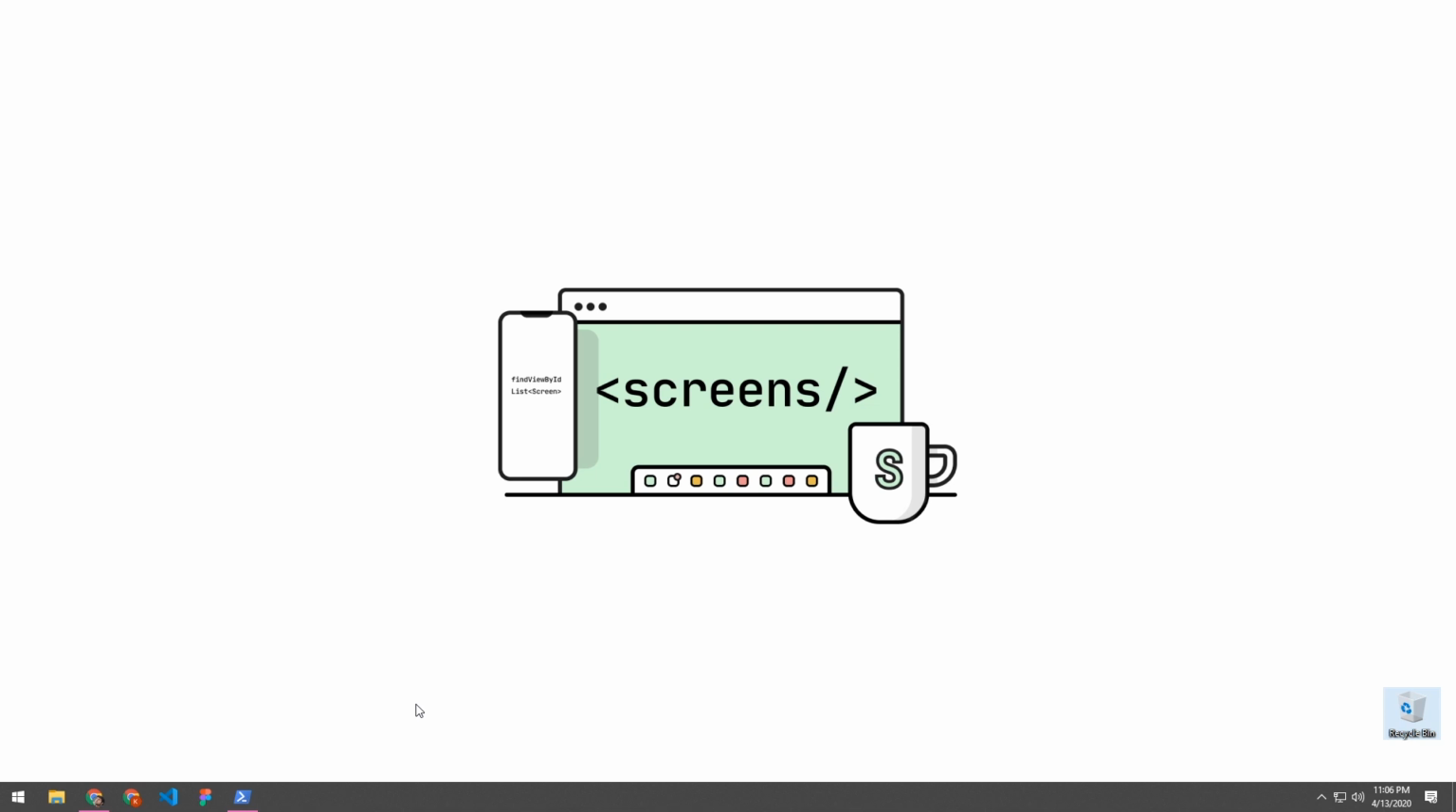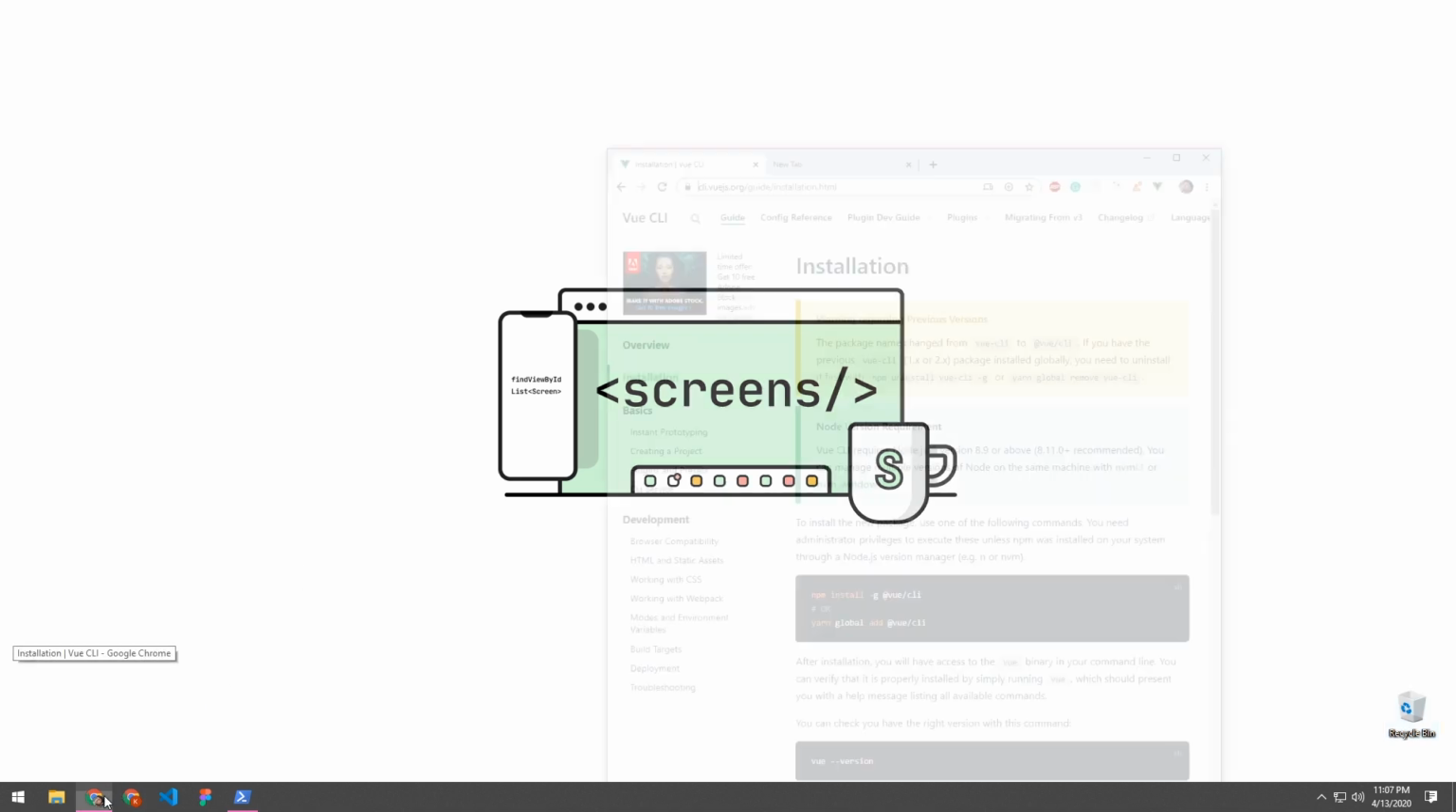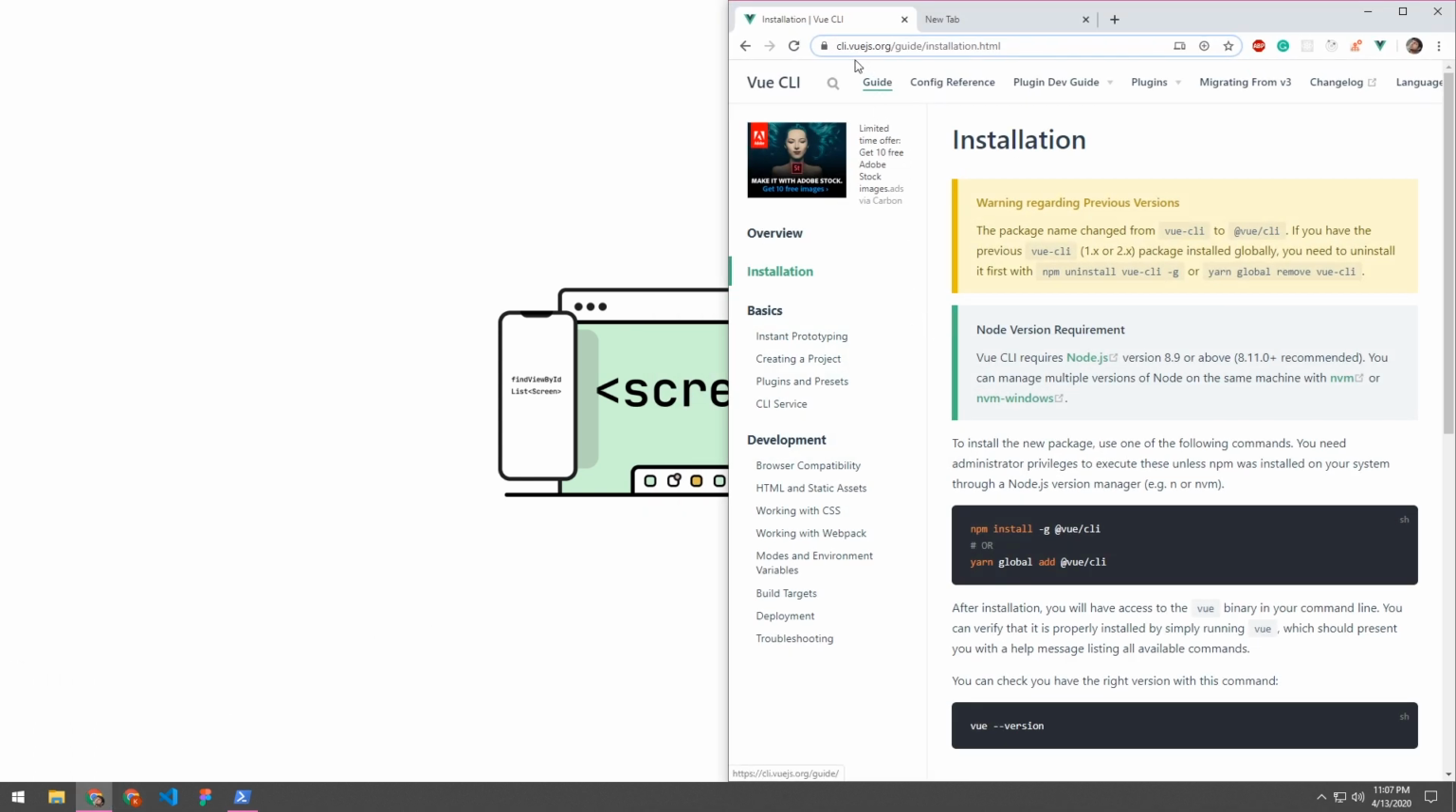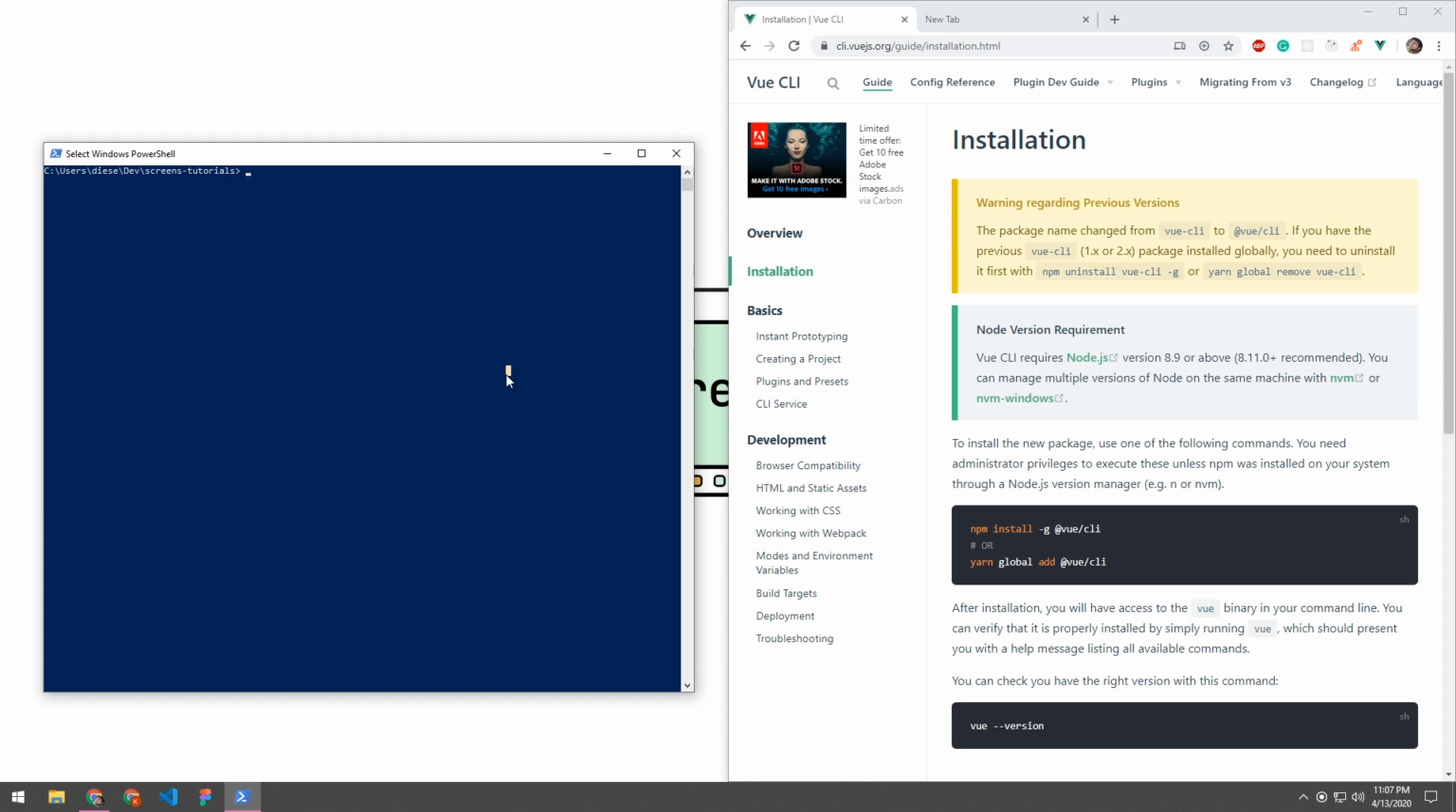So let's start. In order to create a new Vue project, we need Vue CLI. We can install Vue CLI using this command. It will install the Vue CLI globally on your computer. I prefer this because you'll use this Vue command very often. Just install this CLI and you can see, as I have installed, when I type vue --version, it gives me 4.2.3.